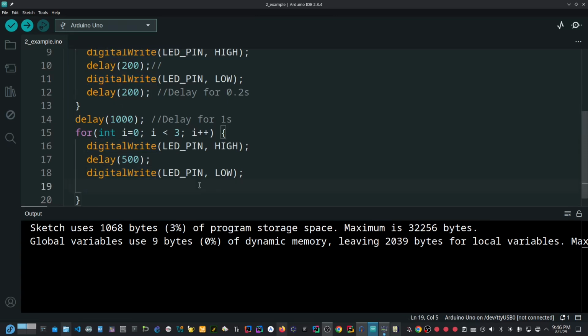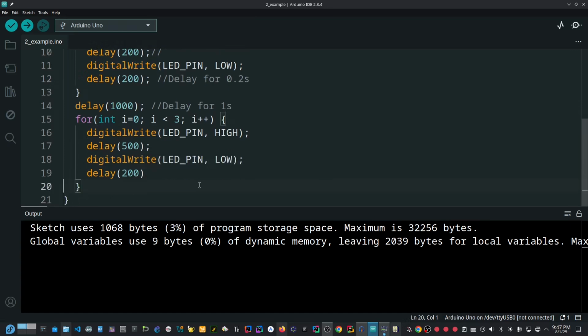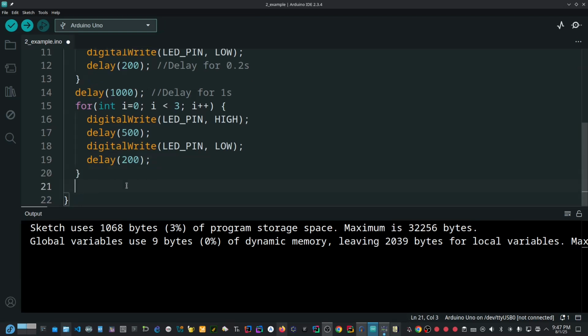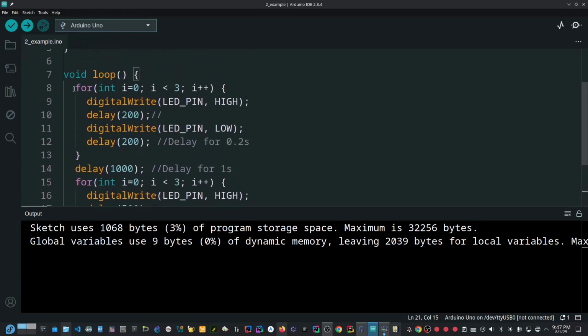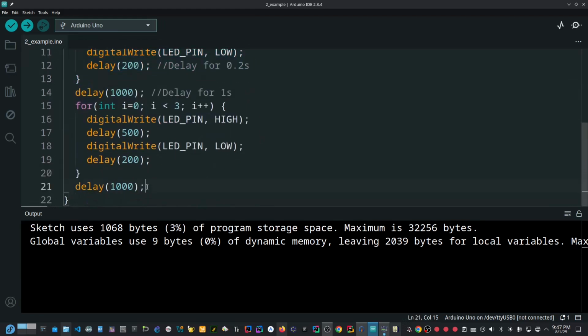So now we have delay 200 milliseconds. Then we delay again, delay 1000 milliseconds. We have the same code as this. The third one takes the same code. Let's just copy this to fast-track our time. Copy this and paste it.